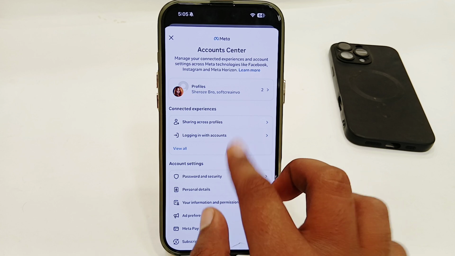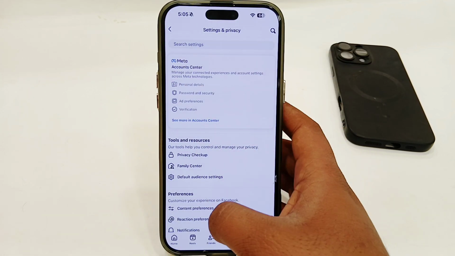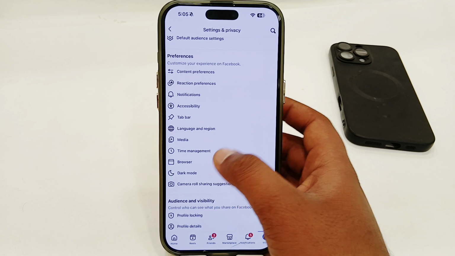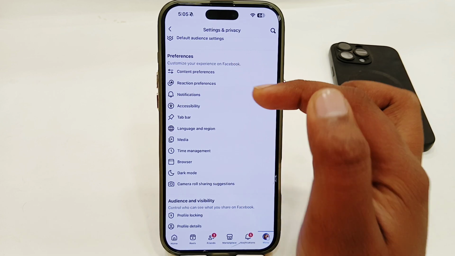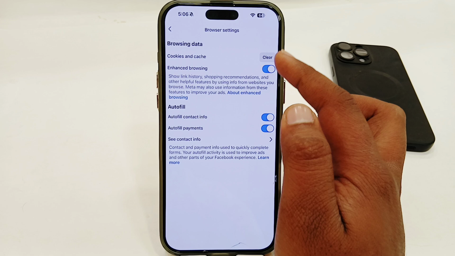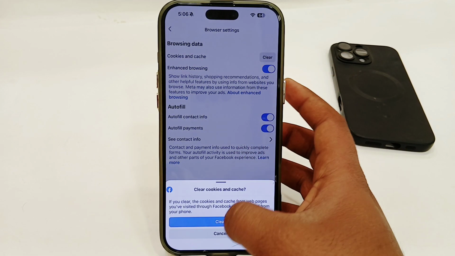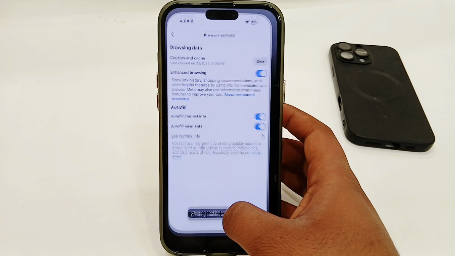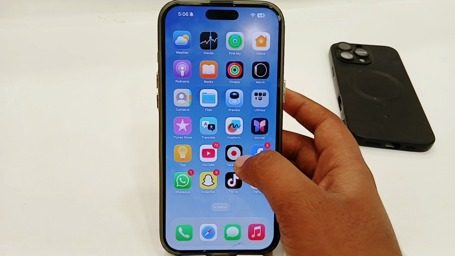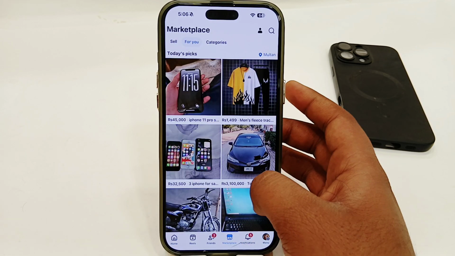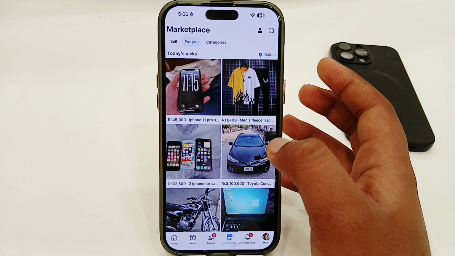If it's still not fixed, go back from here and then select the browser option under the preferences section. Tap on that and then select this clear option to clear the cache files of your Facebook. Once you have cleared the cache, go back and then relaunch your Facebook app, go to Marketplace, and check if your issue is fixed or not.